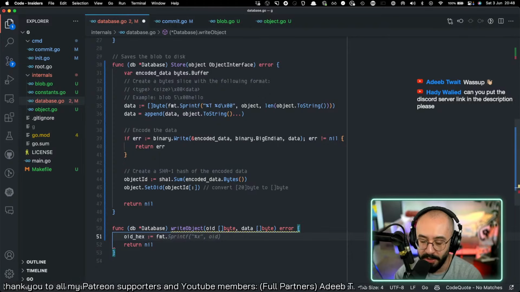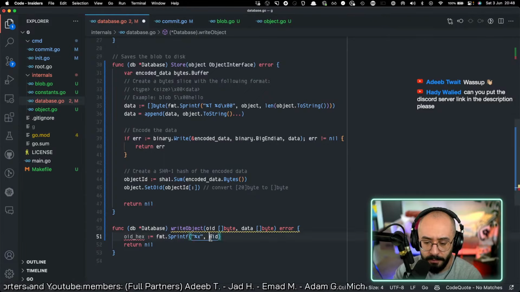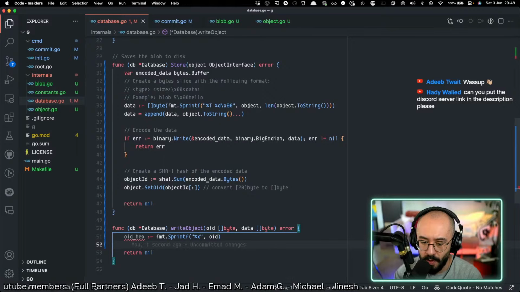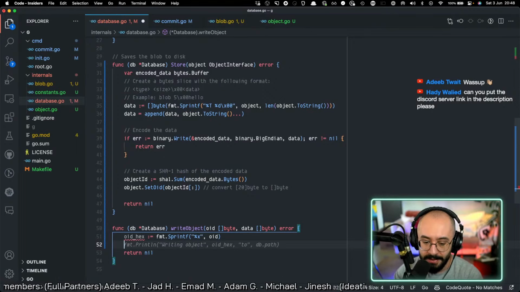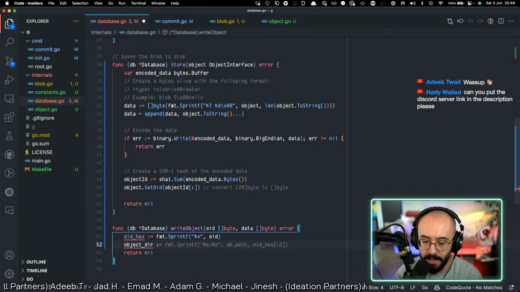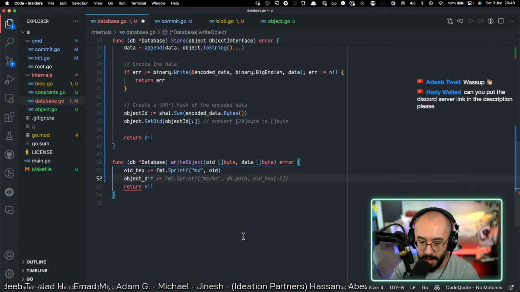And then once we build this and use it, you're gonna be able to see the files on disk, how they are, and you'll understand this implementation in a little bit more detail. So we're gonna get the hexadecimal representation of OID, and we're gonna store it in the variable OID hex, okay? The second thing we need is, where are we gonna store this stuff? So we need to create the path where we're gonna be storing our objects.